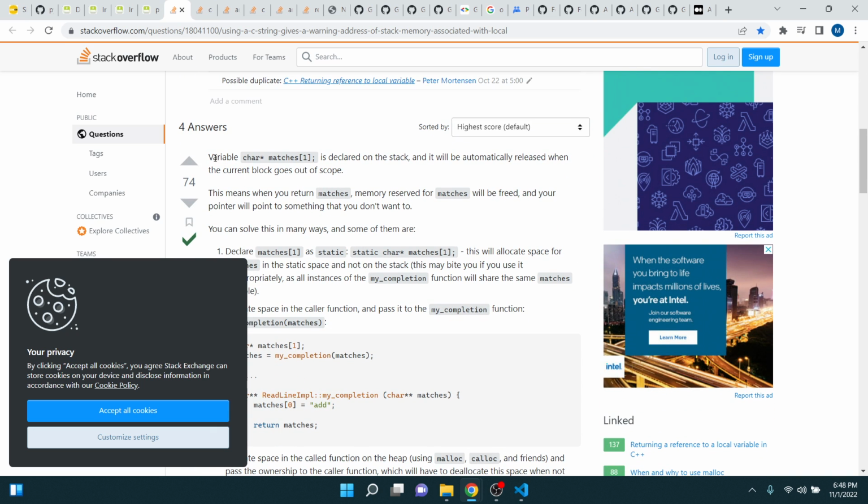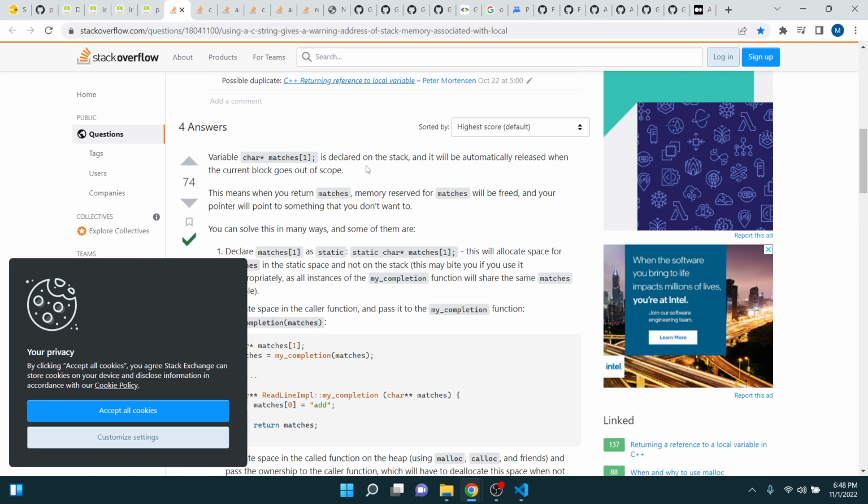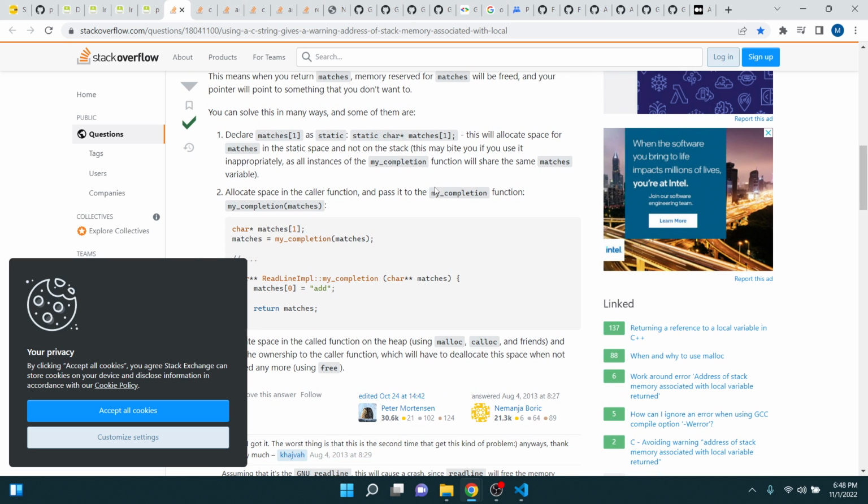But basically I'm returning something that, the variable, whatever is declared on the stack, and it will be automatically released when the current block goes out of scope, the end of the function. And in C, that means when you return matches, memory reserved for matches will be freed. And your pointer will point to something that you don't want it to.